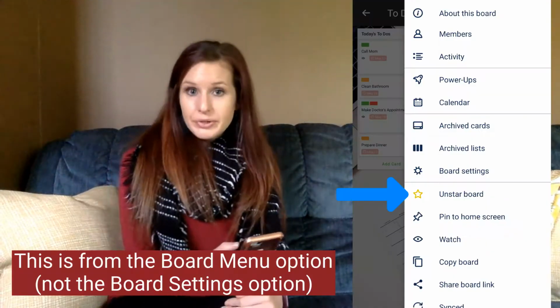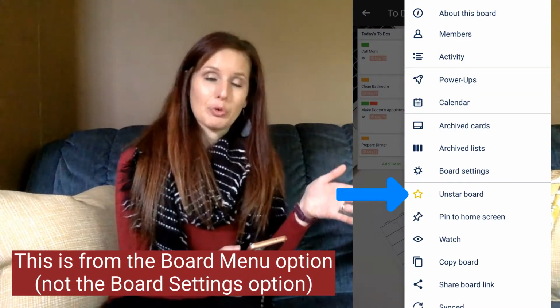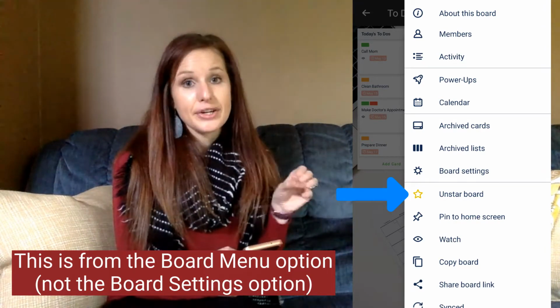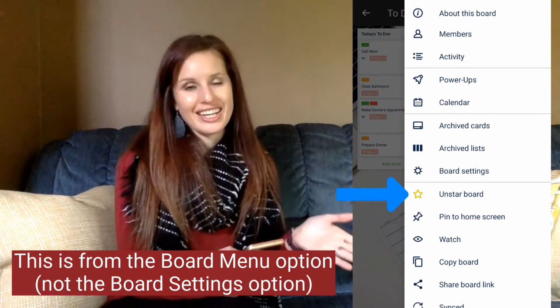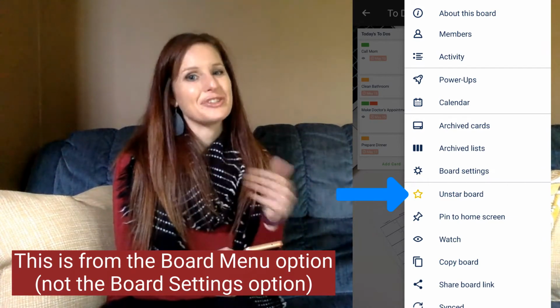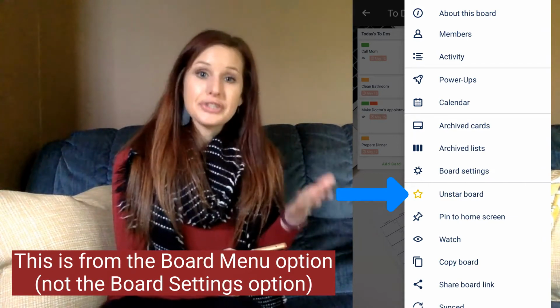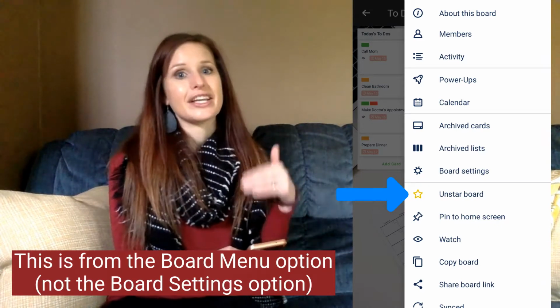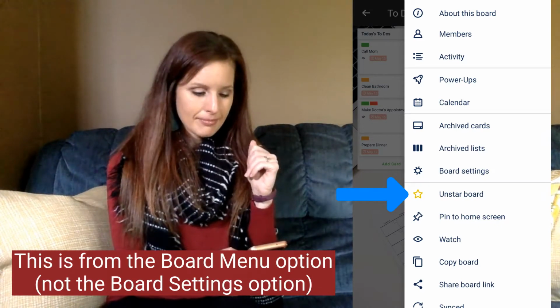So you can also unstar your board or star your board from this option as well. If you click on the star, it will either unstar it if you already have it starred, or star it if you don't have it starred. And again, starred boards are literally just the boards that you access on a regular basis. They are your favorite boards.